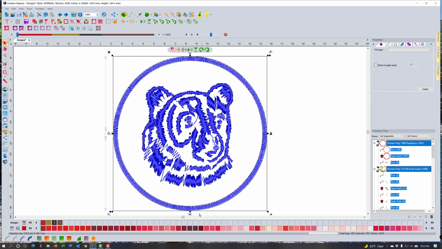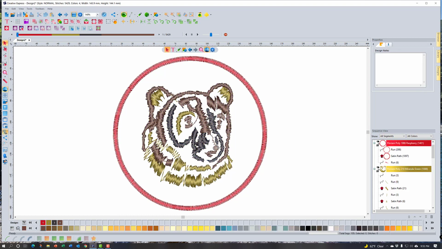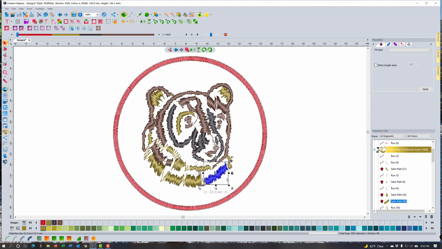I can ungroup this design. I'm going to use this little ungroup icon right here to ungroup it. Now if I click that satin stitch, okay, now I just see that satin stitch, and you can see it also gets highlighted in blue over here in the sequence view.